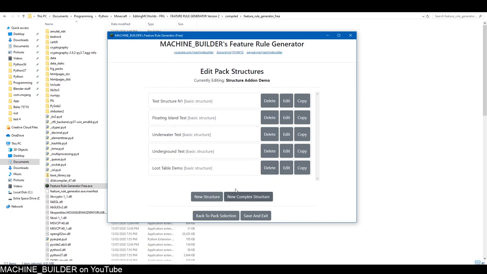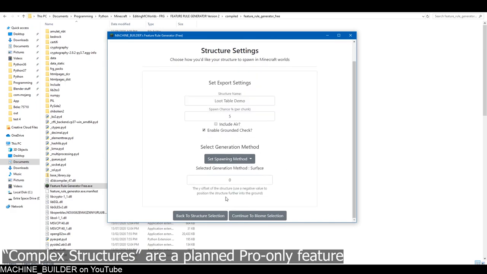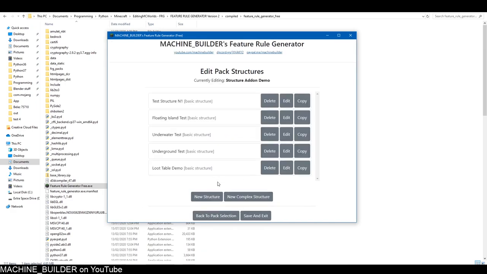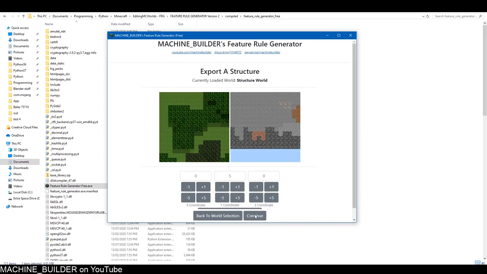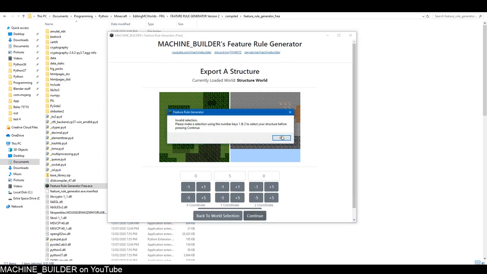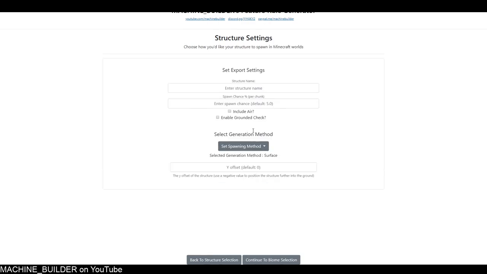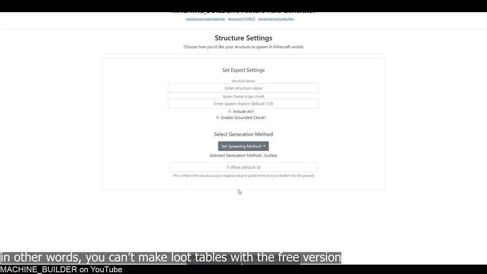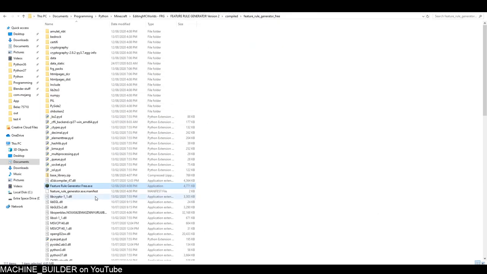You can open the same things. This button doesn't do anything currently, it will later. But if we press edit, as you can see, there's no options. Back to structure, new structure. If I just select something random, there we go. There we go, continue. As you can see, you can't edit your structure in VT, since it's not the pro version. Just go back, there we go, everything works.